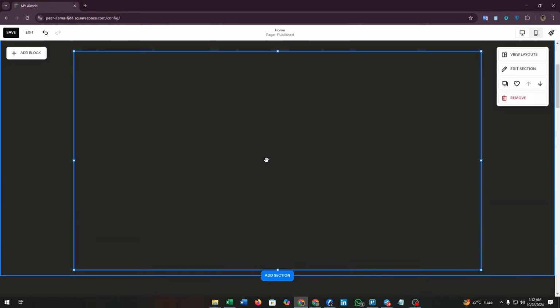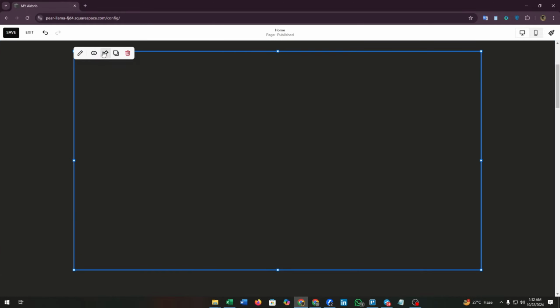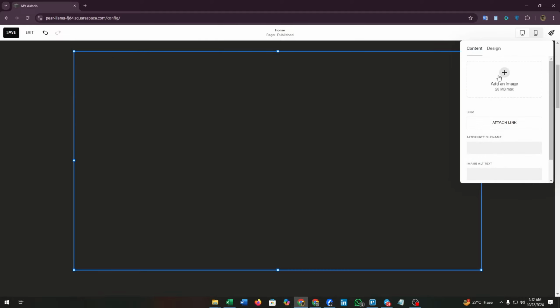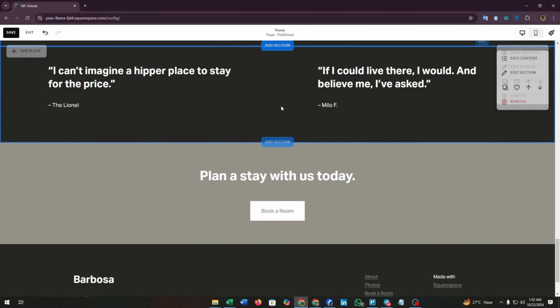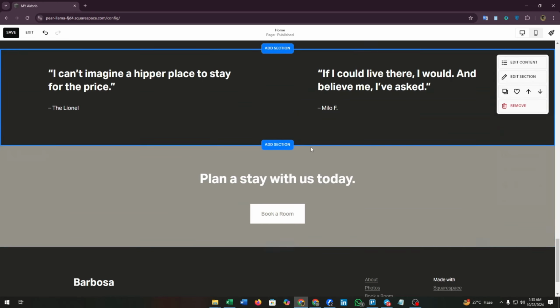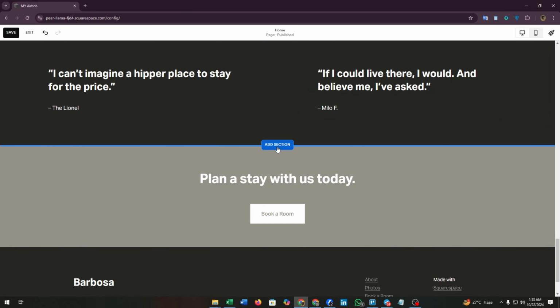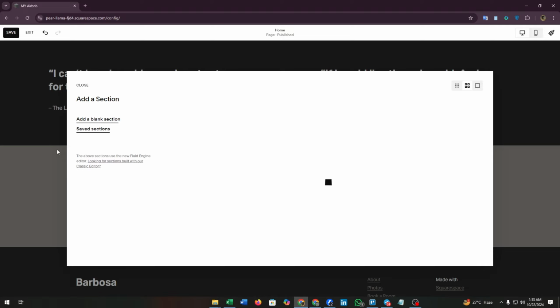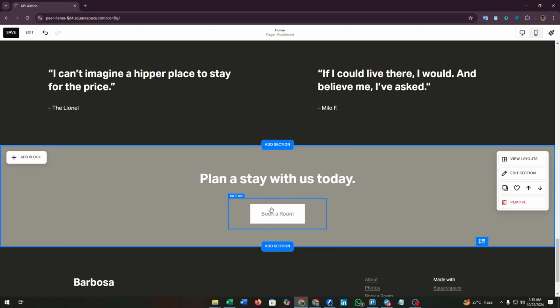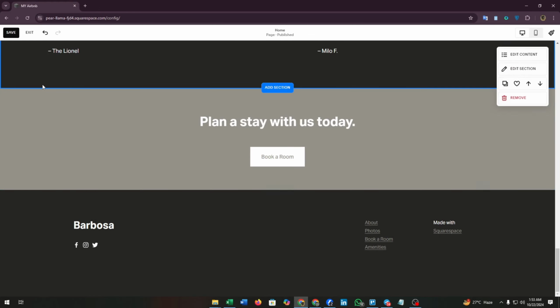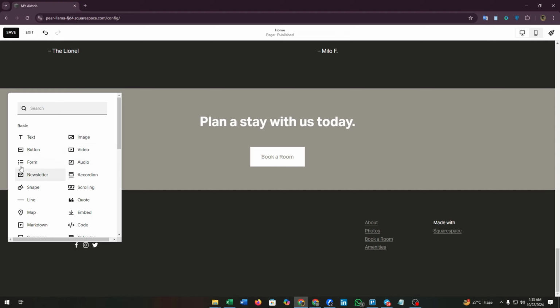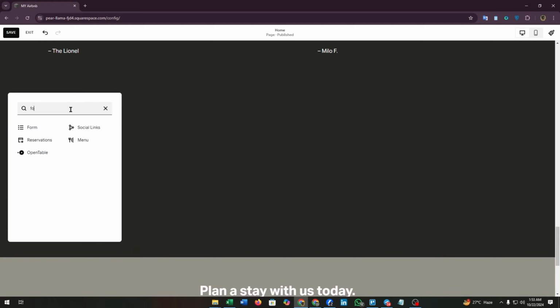Now it's time to set an image for your website. You can just click on this pen option and add an image by clicking on this plus button, and your file manager will open up and you can select a picture or drag and drop it. Also, you can add a section by clicking on this add section button, and you can select a blank section or a saved section. I'm going with add a blank section. Now you can edit this button too, and the footer menu, and you can add text, image, button, video, form, audio, newsletter according to your needs.